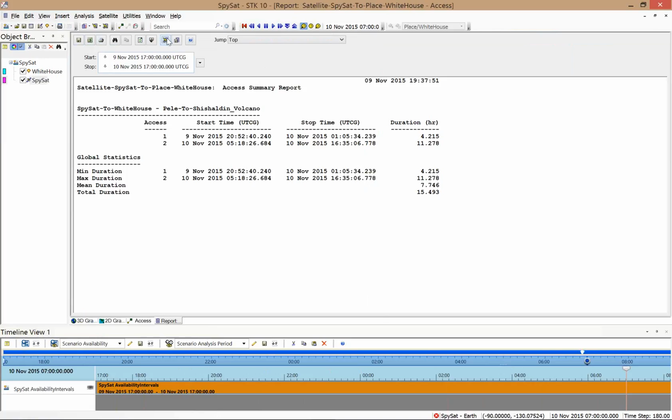So we're going to click on that. All I had to do is click that button once. It's the lightning bolt with the folder. And if I go up here to the lightning bolt, there's my access report. So at any time, I don't have to go through all of this again for this satellite. I can just come up here and click that.